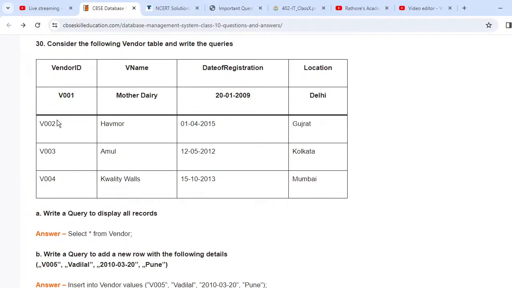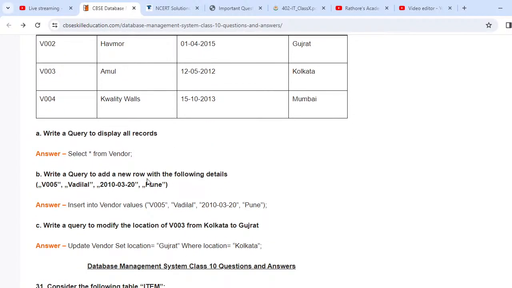Okay, now in this one, if you are asked to write a query to display all the records, you simply write select asterisk from table name. The name of the table is vendor. Okay. Now write a query to add a new row. Again, insert into the name of the table, vendor, values, all the values within the bracket and semicolon. If it is a character value, it should be in quotes, and each value should be separated by a comma, right?